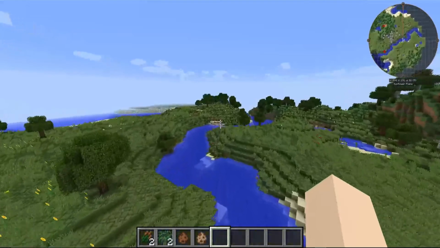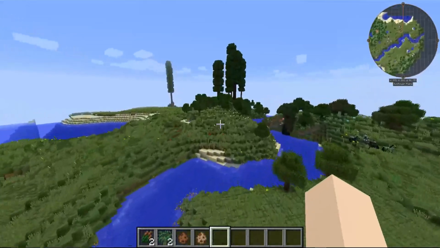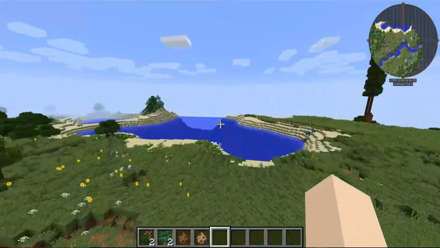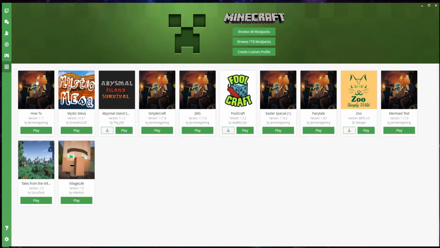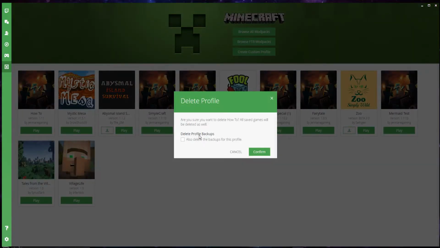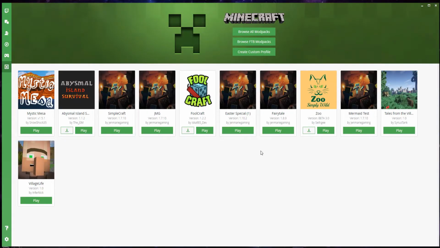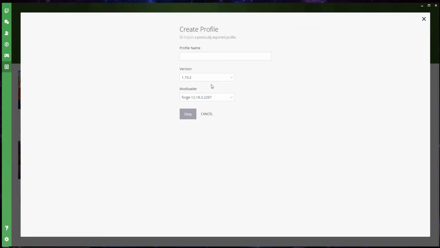Alright, guys. Let's go into 1.7.10. Let's go ahead and make a 1.7.10 one. And actually, I'm gonna go ahead and delete this one. So you just remove, and it says, are you sure you wanna delete all save games? I also do the backups for this profile, I don't know what that does. Don't click on it if you don't want to. So now it's deleted. So let's create a new custom one.